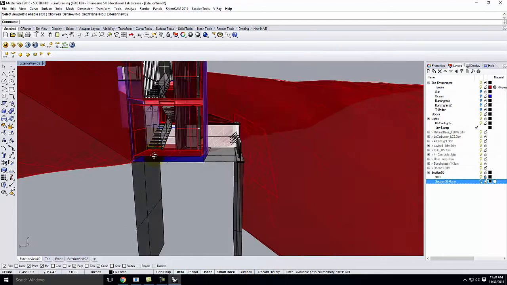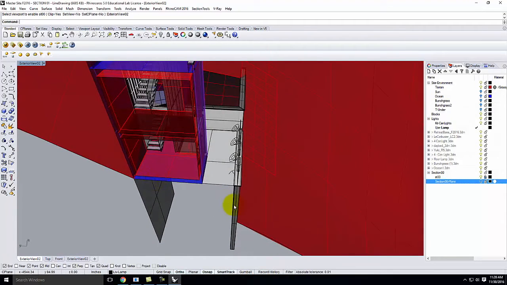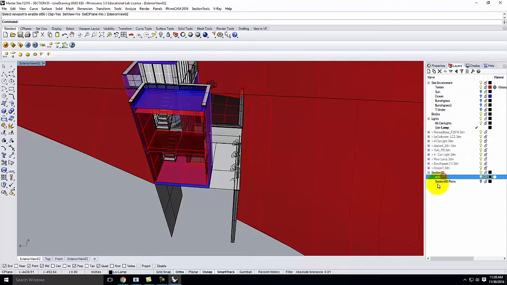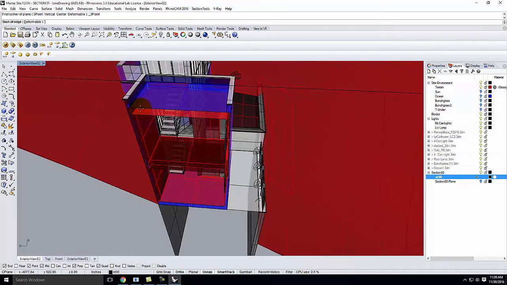So there's a few things that I need to clean up. Just like last time, I end up with some holes. We're going to clean those up. I'm going to work on the ST00 layer, so let me make sure it's unlocked and is the current layer. There we go.